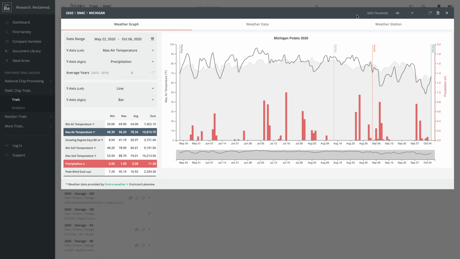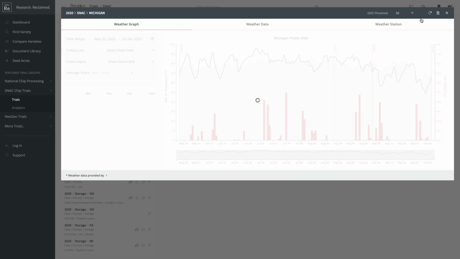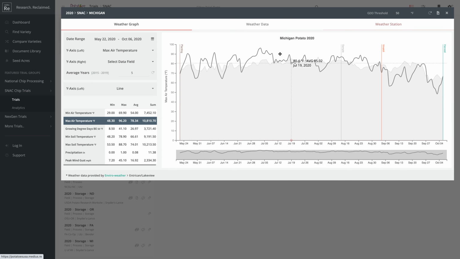Looking at growing degree days, the threshold, the default for Potatoes USA has been set to 40, but let's say that you want that to be a different value. You can go ahead and just change that to be 50 and then reload your weather data. And now we will reset the chart with the growing degree days to be 50 degrees. I'm going to go ahead and change that back to 40 and reload our chart data.